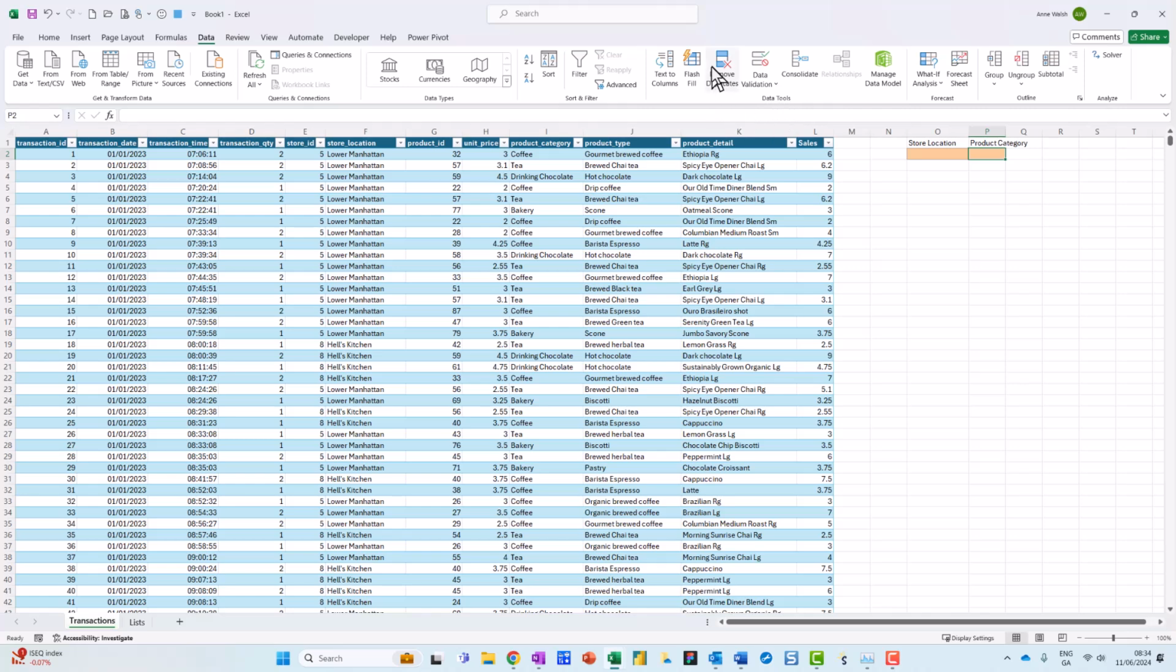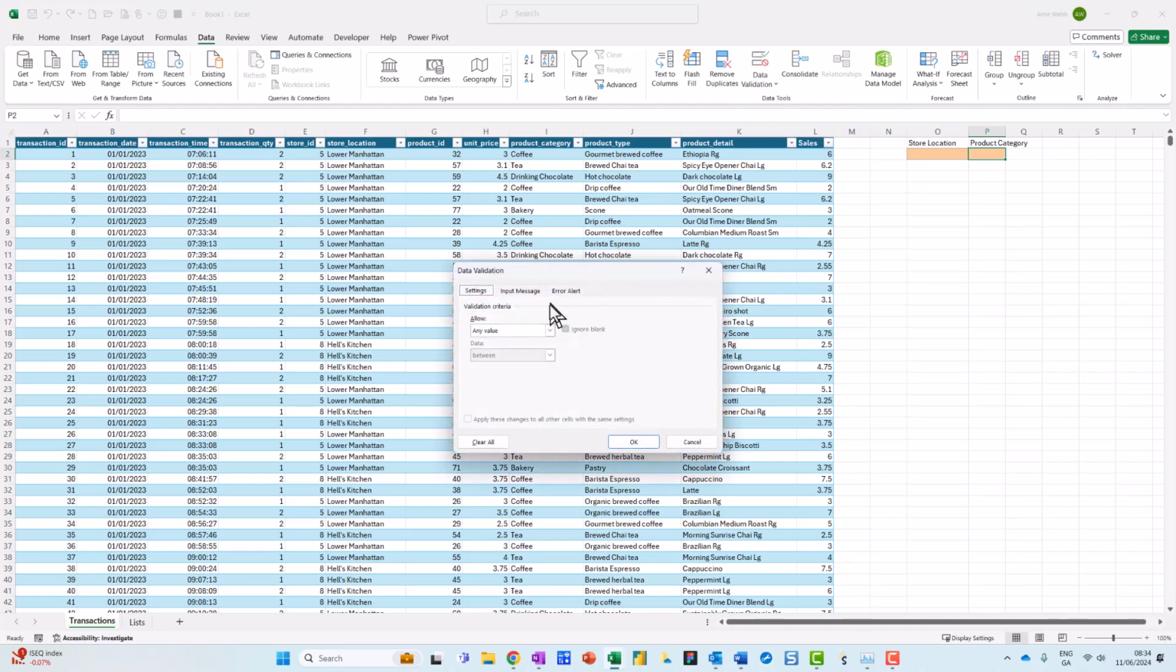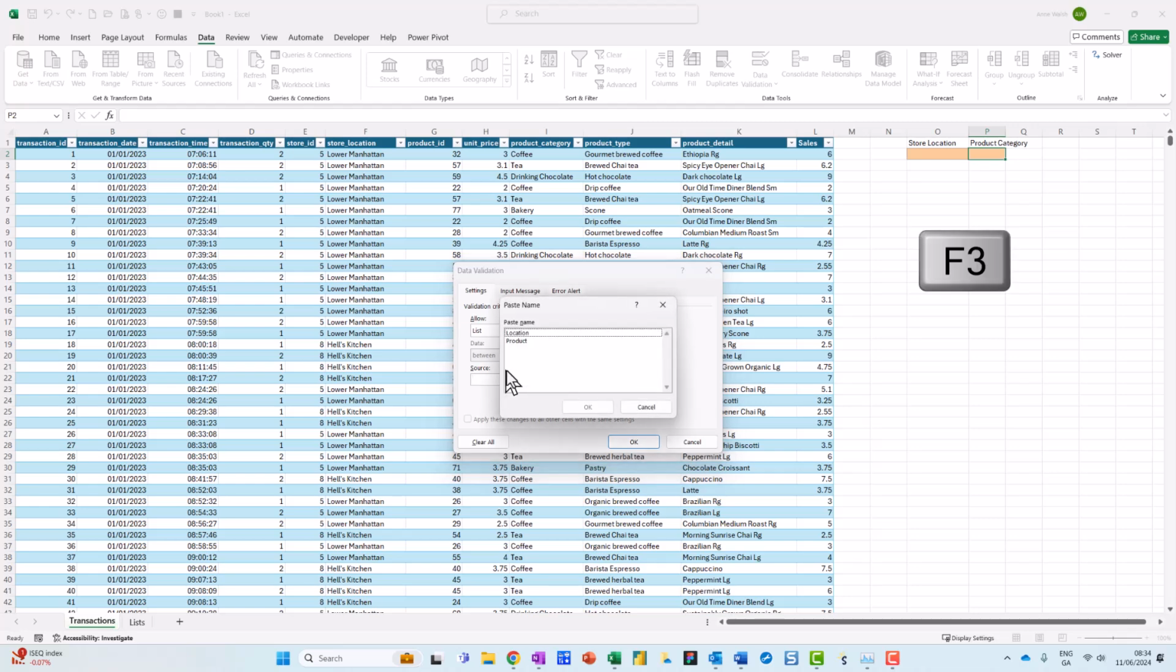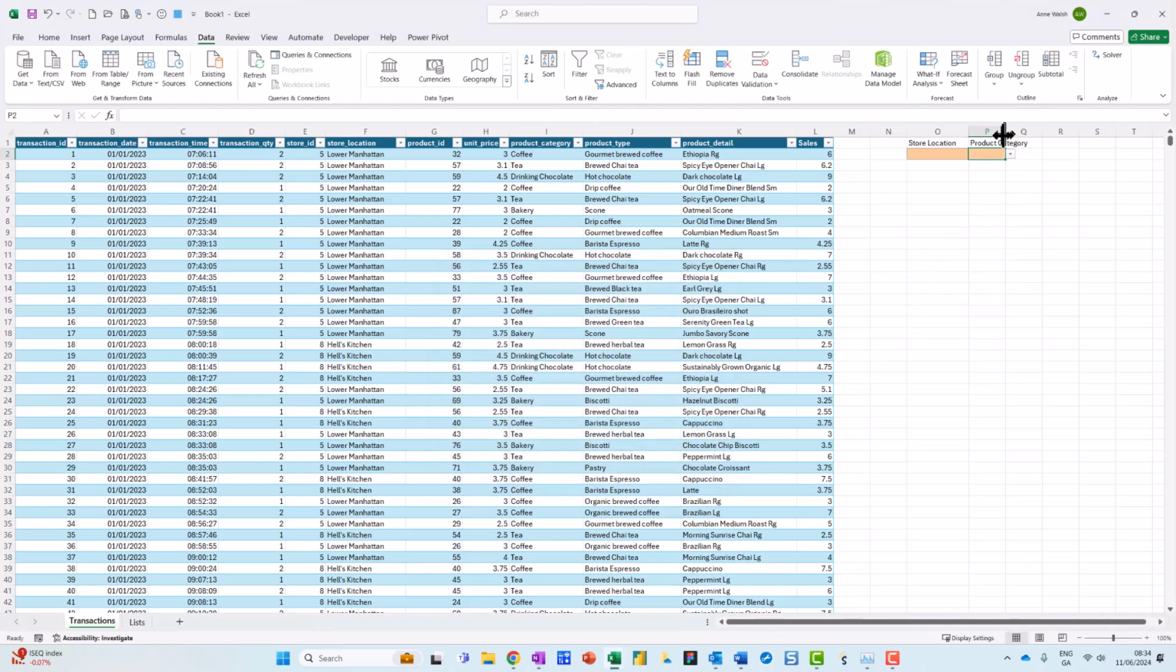It's the same thing with product category. Again, come up to Data Validation, and from the drop down choose List. Again, press F3, and this one I'm going to call product. Click OK, and click OK again. And there we have that up there. If I click on this one, see there I've got the two of them. I'm just going to make both of these bold.